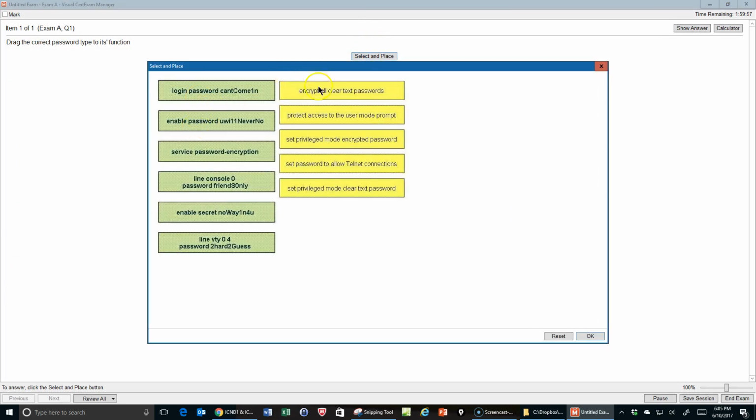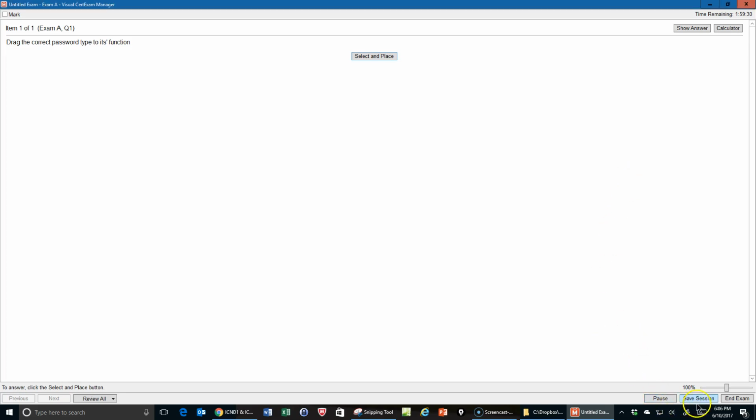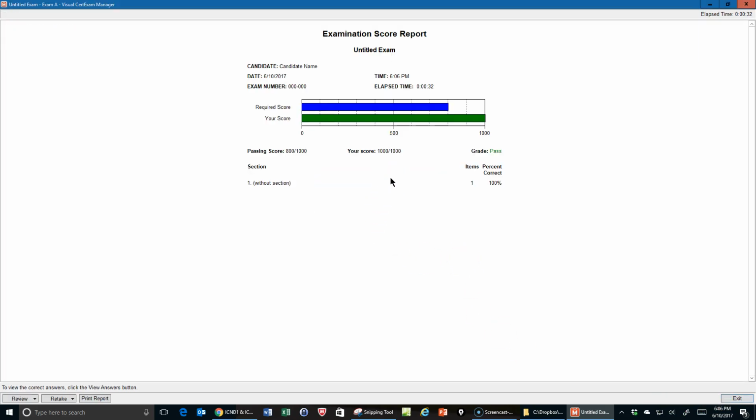And we encrypt all passwords with service password encryption. Protect access to the user mode was line con 0, I believe. Set privilege mode, encrypted password. That was the enable secret. Set password to allow telnet, line VTY 0 4. And set privilege mode was just the enable password. Okay, and let's end the exam. And golly, we got it right.